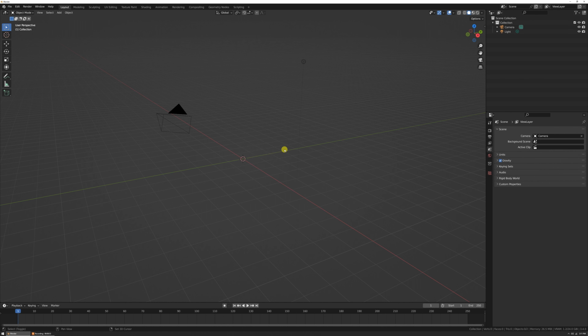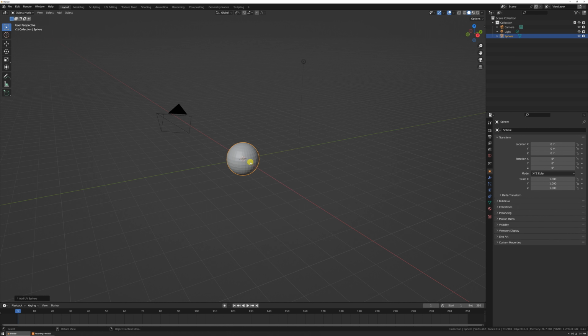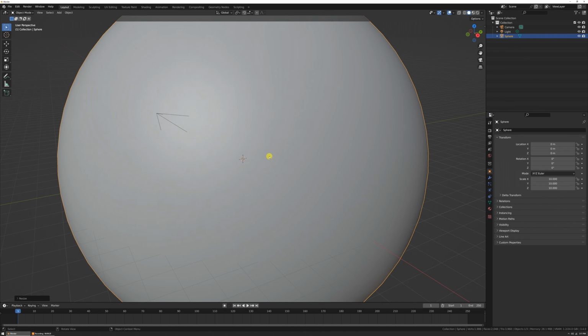So I'm just going to delete the default cube and add a UV sphere. I'm going to press F9 and double my segments to 64 and my rings to 32. We're going to right click and go to shade smooth so we can clean up our normals. I'm going to press S, 10, enter. We've now scaled up our sphere by 10 times.